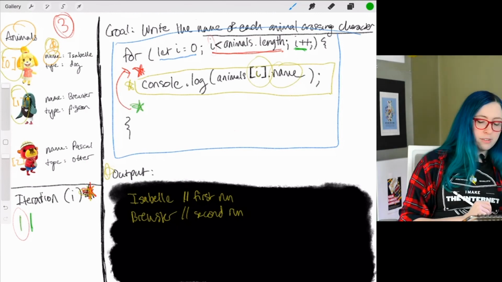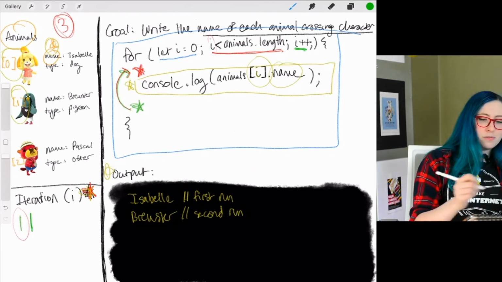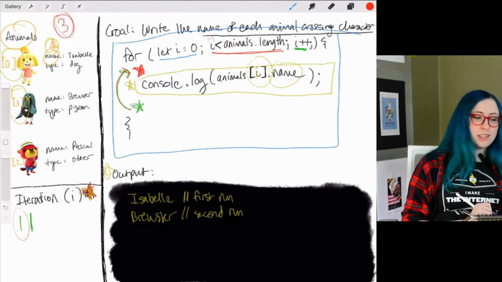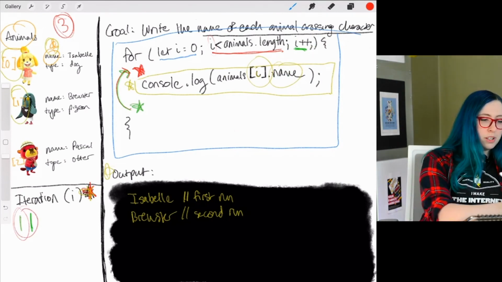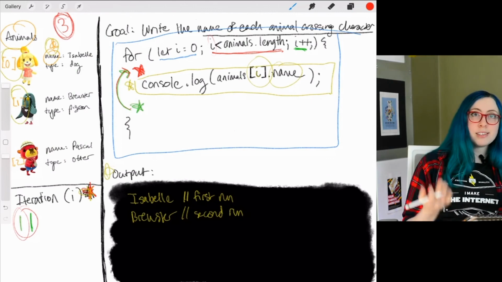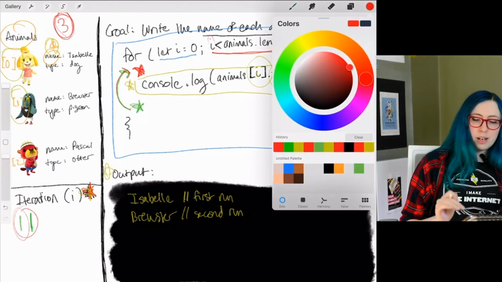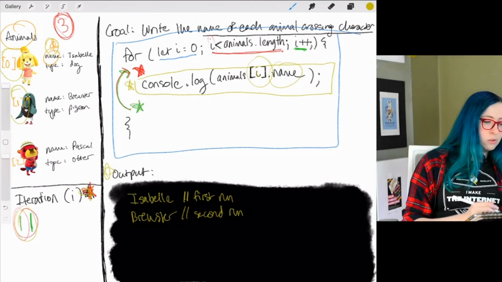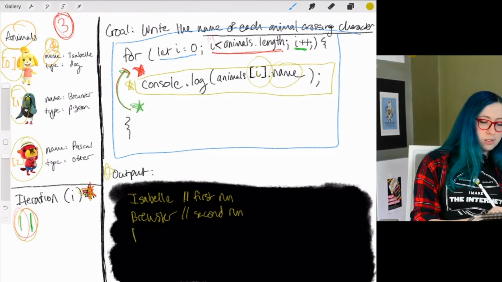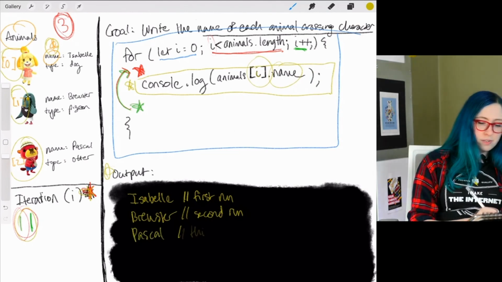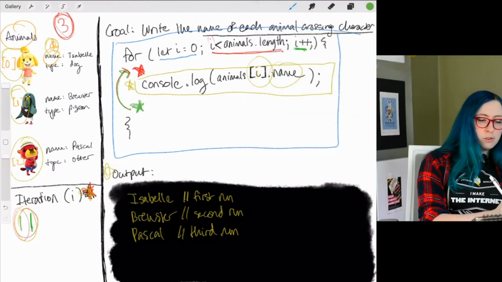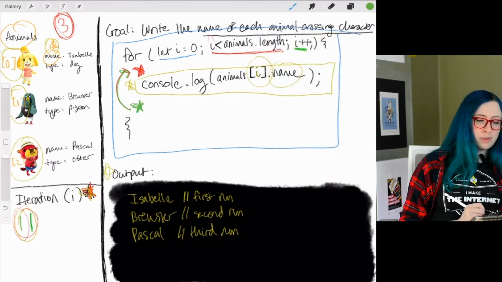Mark down one more iteration. Back up to our red here. We're going to check that I is less than animals.length. How much is I? 2. How much is animals.length? 3. 2 is less than 3. Keep going. All right, we're ready to go on back to our console log. And again, we're going to take a look at animals at I. Remember, I is 2. So this is Pascal. And we're just going to log out the name, Pascal. Third run. Okay, now that we've done that, we are ready to move on to our final statement here, I++.